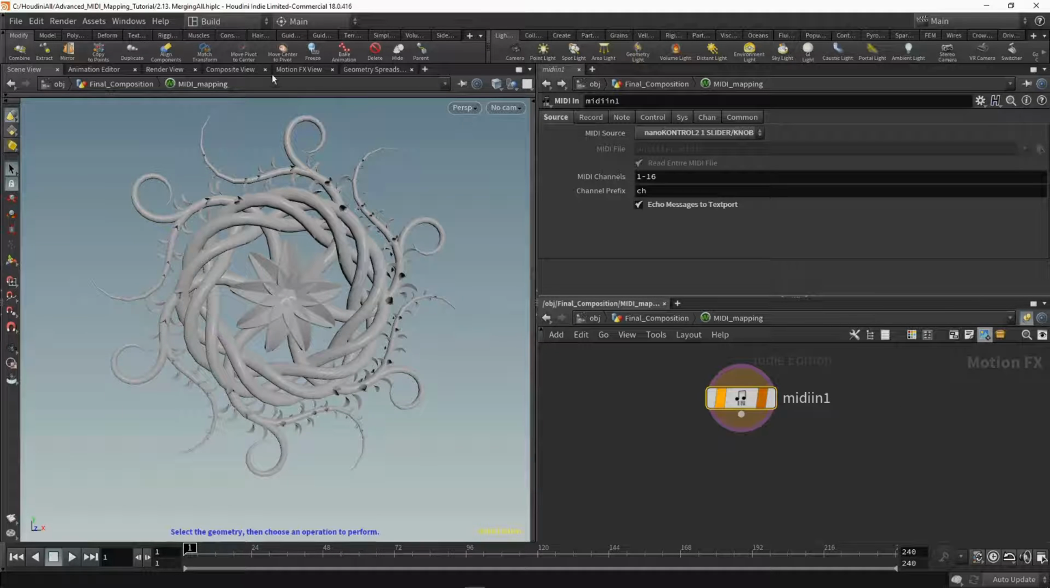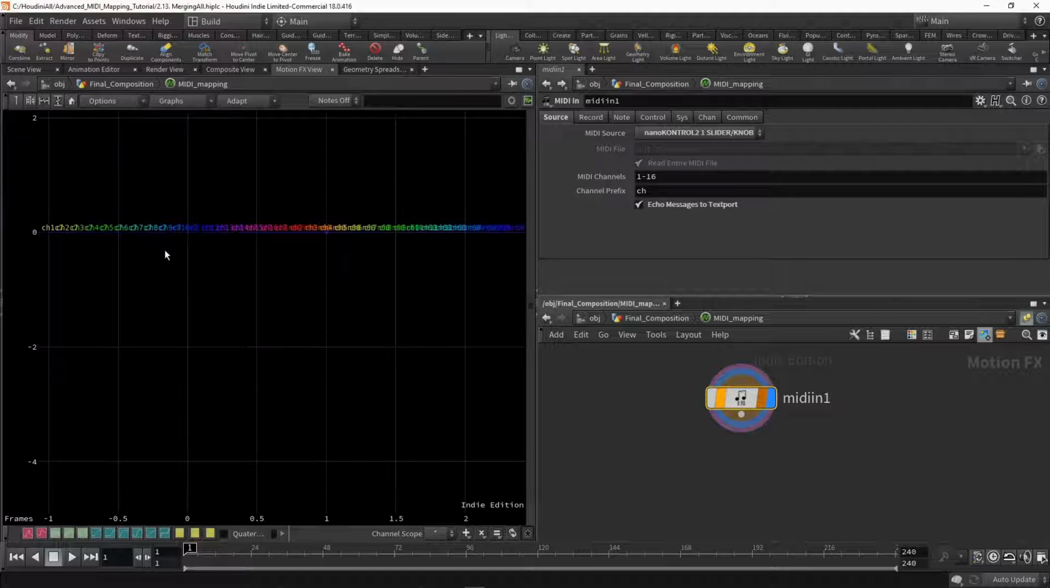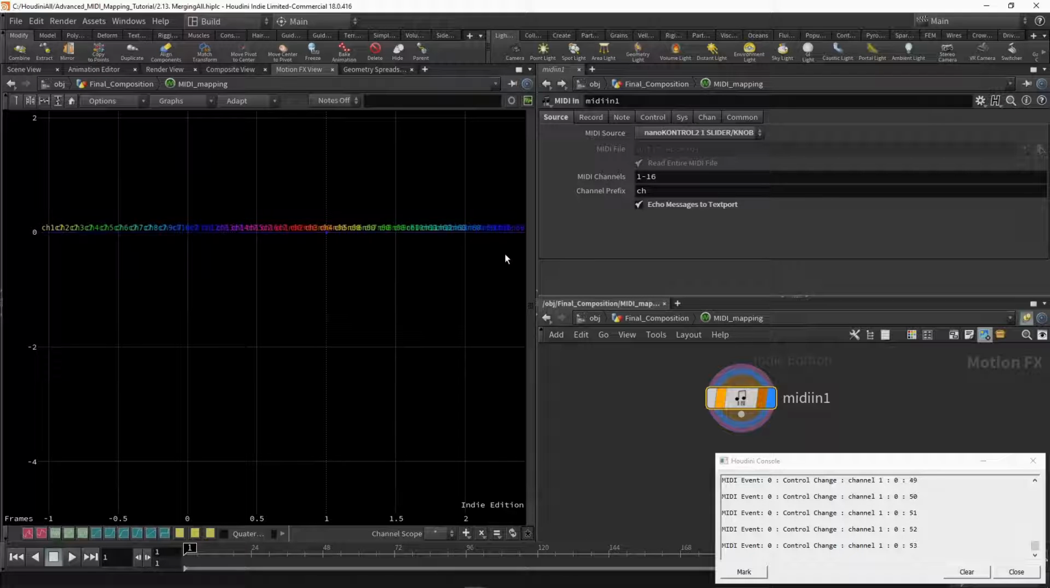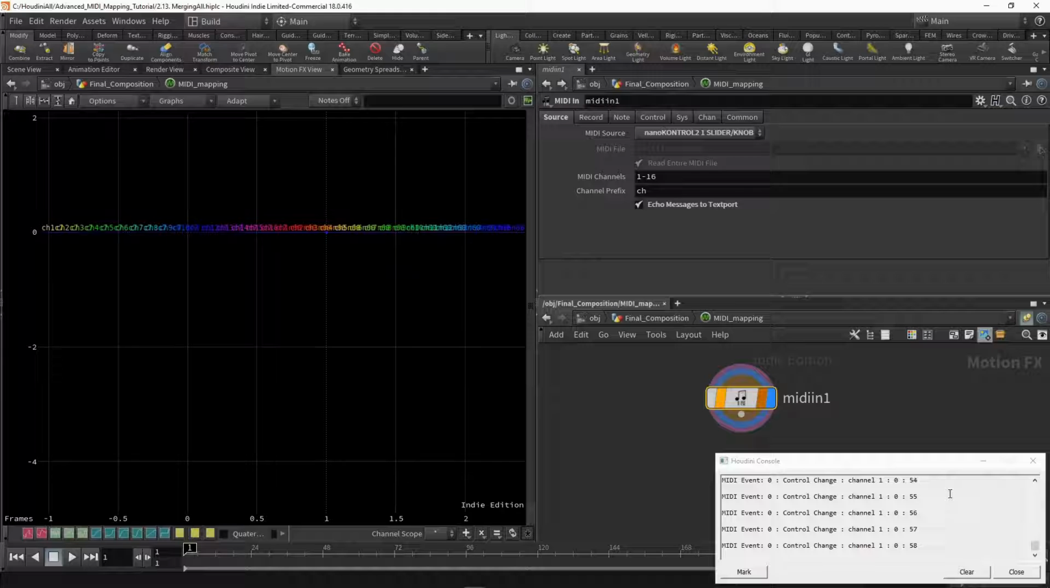All right, now we can go to our motion effects view and set up the visibility flag. Here are our channels. So here I am operating the sliders of my device, and I can see the communication is happening here in the console. It still doesn't show up here in the motion effects view, and we're going to fix that in a moment.